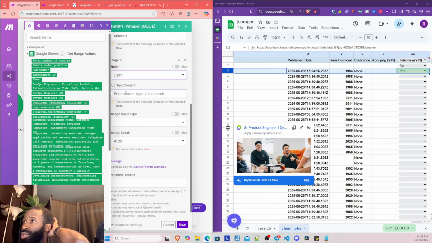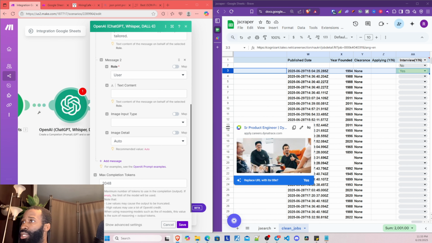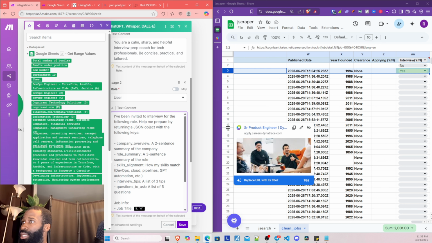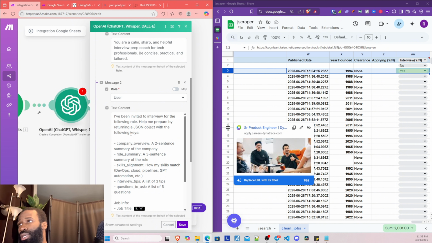So here we're going to add the instruction for the user, and for the user it's going to be this. Now this is the message. I've been invited to interview for the following role. Help me prepare by returning a JSON object with the following keys.